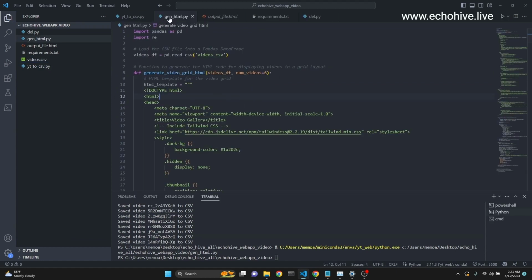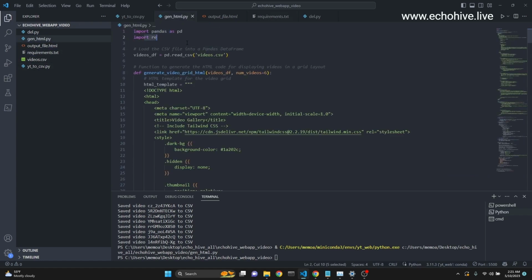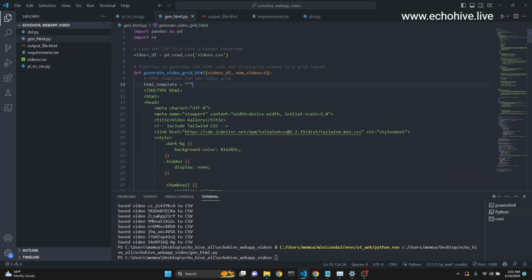Now let's take a look at our gen_html.py file, which generates the HTML document, HTML file from a template. We do use pandas here, which we need to install in requirements, right? We are importing re for some checking down the line. So we are just loading the videos DF using pandas, videos from videos.csv. So this is our data frame, which has all the information.